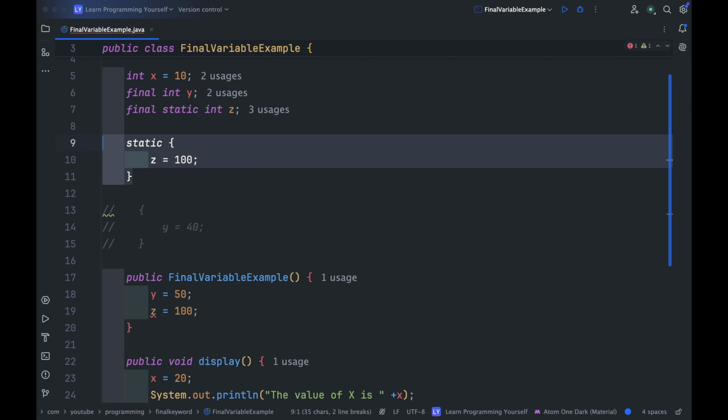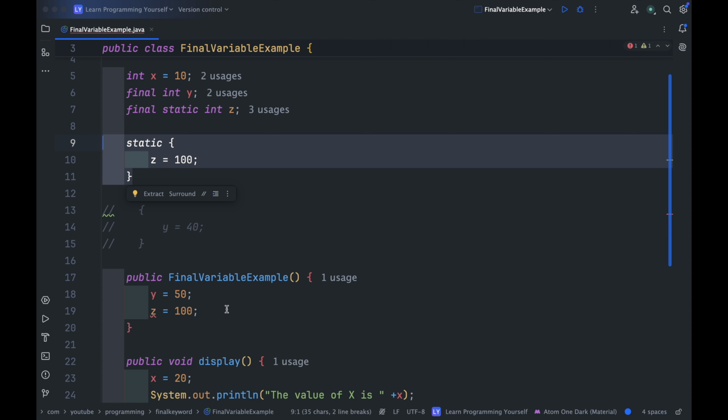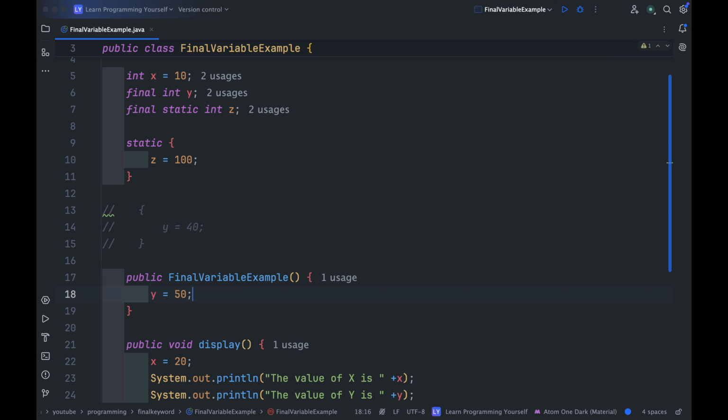And as soon as I use a static block, again I'm getting an error below saying that we cannot assign value to the z because it is already initialized. So this is how the final keyword works. So I hope you got the idea of how the final keyword works.